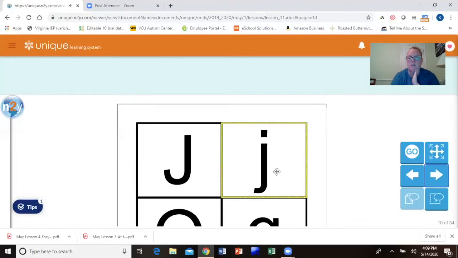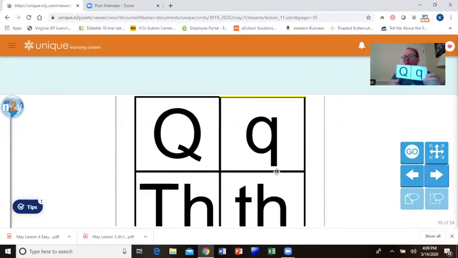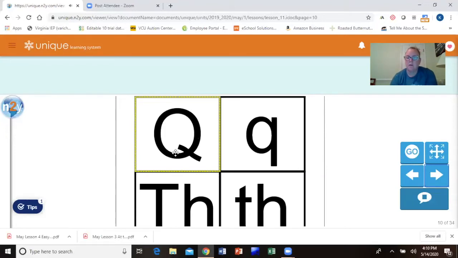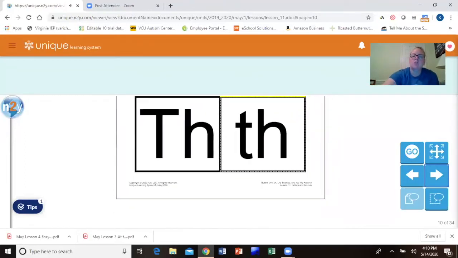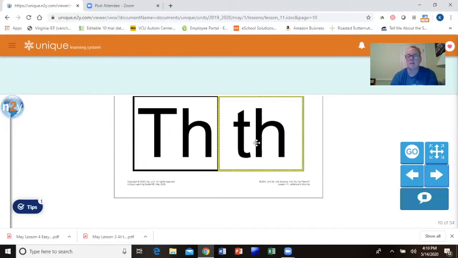J, J. The next letter we talked about was Q. Let's see what the sound Q makes. Q, qu, qu, qu. And the two letters that we put together, T and H, say TH, TH.